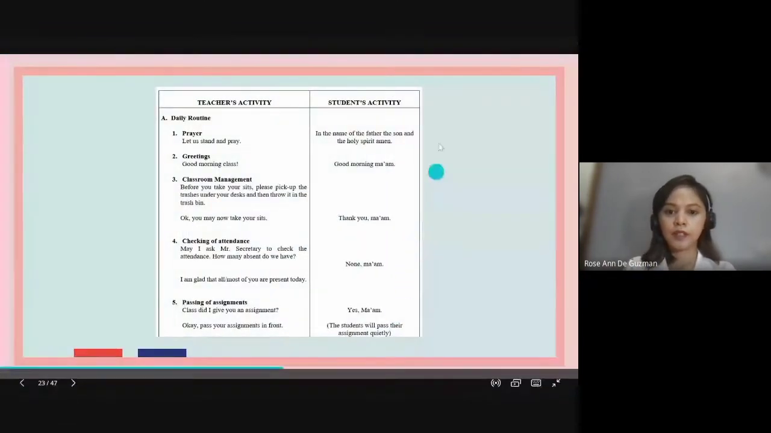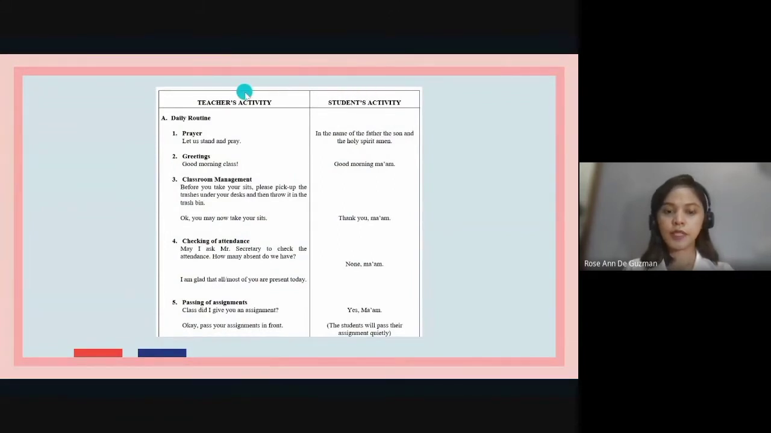So in the teacher's activity and student's activity, there is also an exchange of words. For example, if the teacher says, let us stand and pray, the corresponding answer of the students will be praying in the name of the Father, of the Son, and so forth. And if the teacher says, good morning class or good afternoon class, the students will have a corresponding answer, good morning ma'am, good morning sir, such as like that. So that's how the teacher's activity and students' activities happen, just like the comics, where they have an exchange of words. So that is the detailed lesson plan.